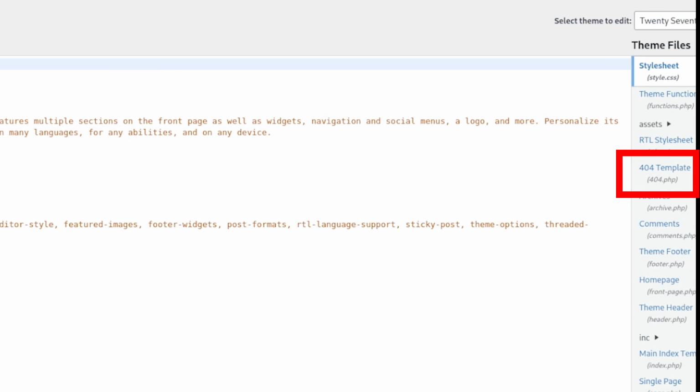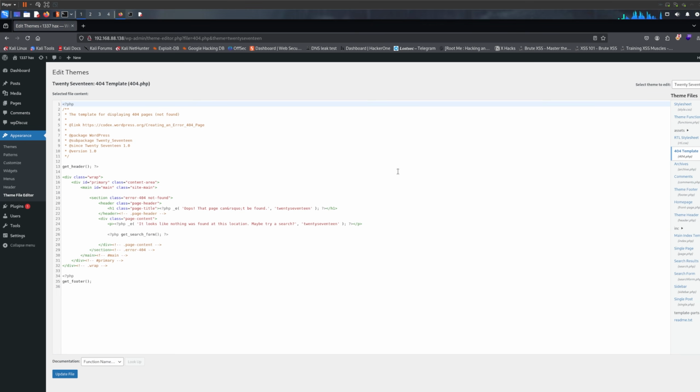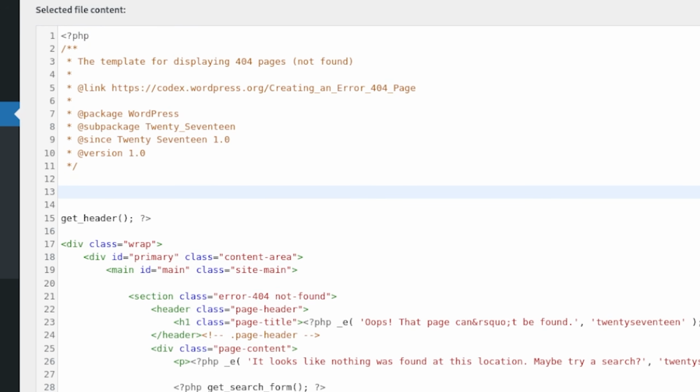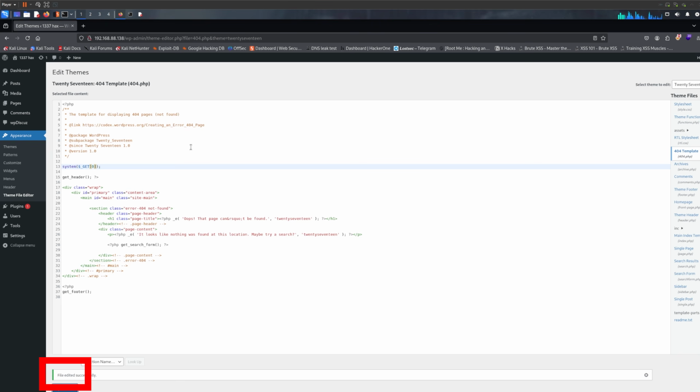Now from here, it is very simple. Come to 404.php, which is basically the best file that you can use for this. And to get remote code execution, all you need to do is paste this little script, right? Paste this. Okay, now update the file.